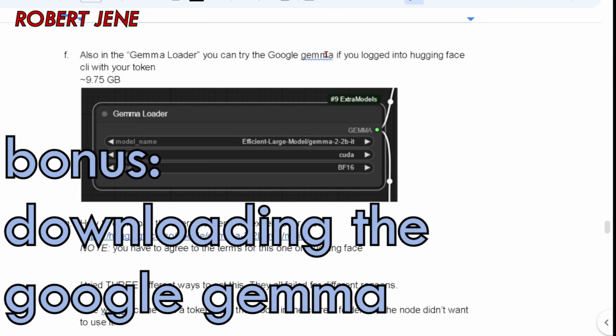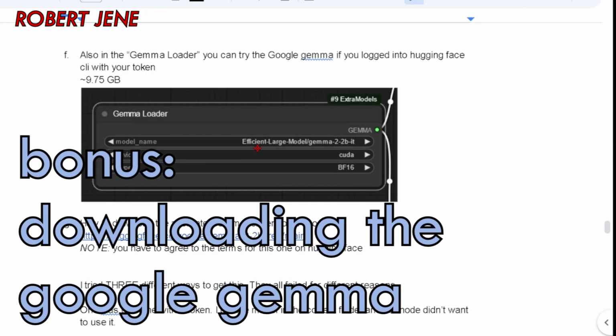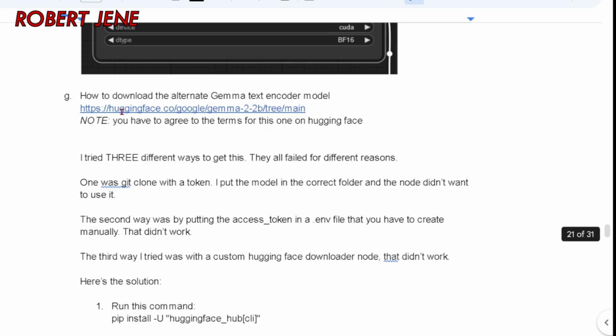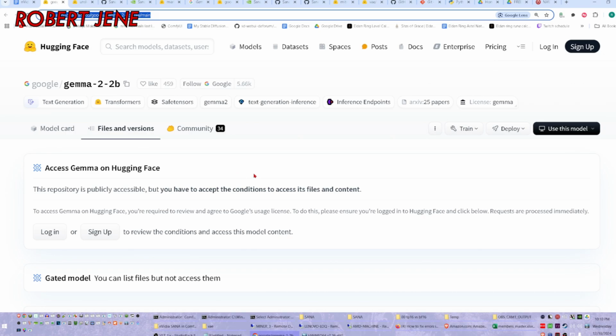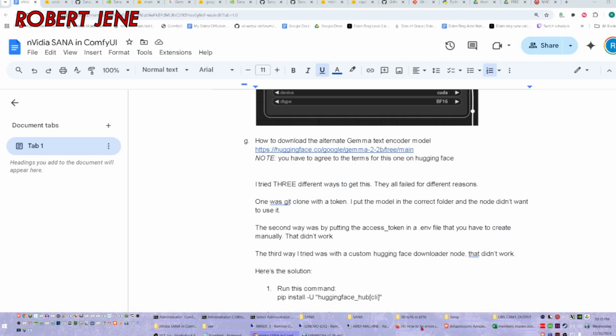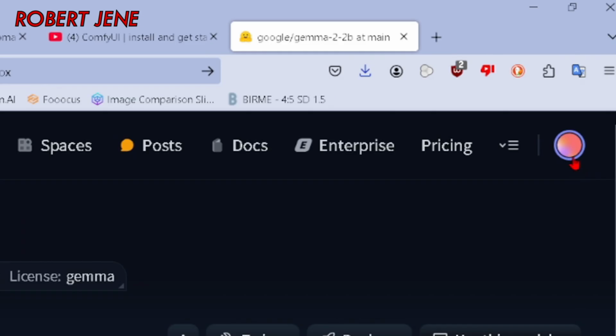Also in the Gemma loader, you can try the Google Gemma, which is the one that says efficient large model, and I'm going to show you how to do it. First, you go to this Hugging Face page. You got to be logged in, so I'm going to copy paste this over to a browser where I'm logged in, to ComfyUI. All right, you see that I'm logged in over here.